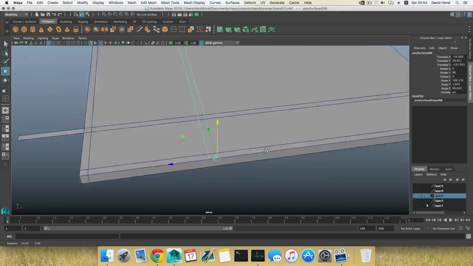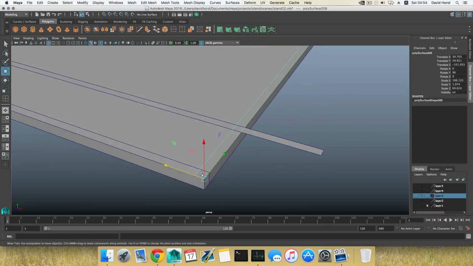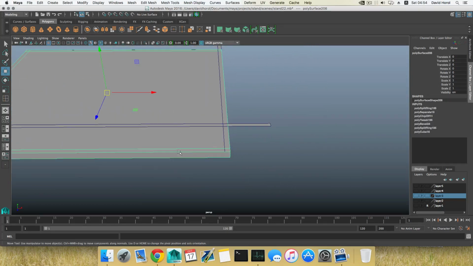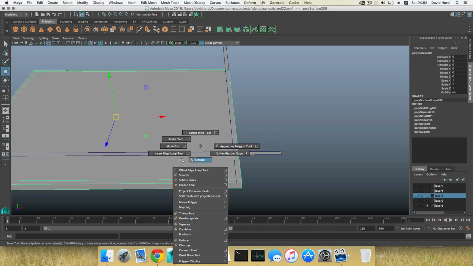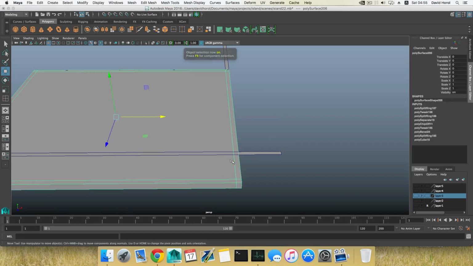I want to switch back to move tool, hold down the V key, and simply drag it over the other corner. Grab the main piece, shift right click, insert edge loop, and I'm going to insert the edge loop here. Hold on the V key, and you want to make sure that the brown lay on top of that. Okay, press F8.